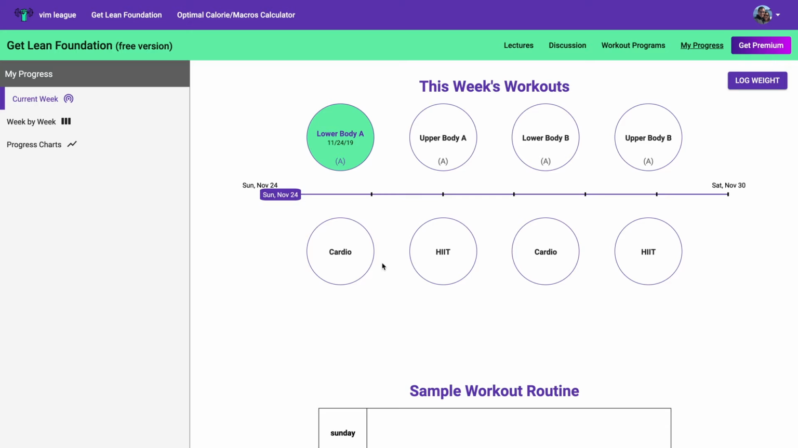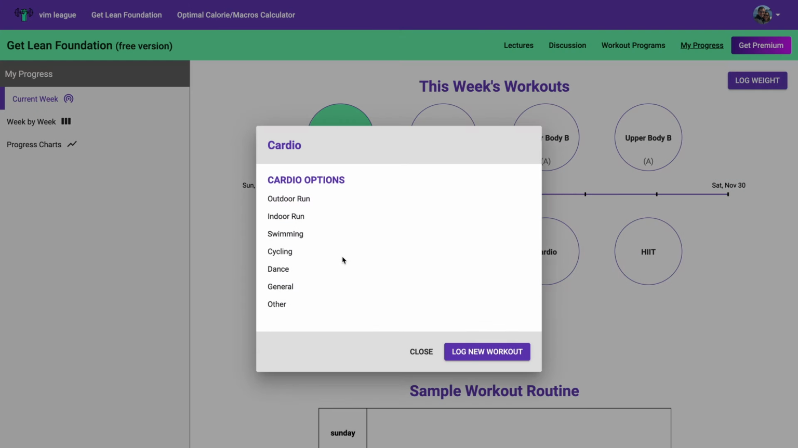Hey guys, now that we've covered how to log a weightlifting workout, the next tool that we'll dive into is how to log a cardio workout. So going back to the current week page, this time, let's say I'm ready to log a cardio workout. So similar to the weightlifting tool, I can go ahead and just click on the cardio workout.